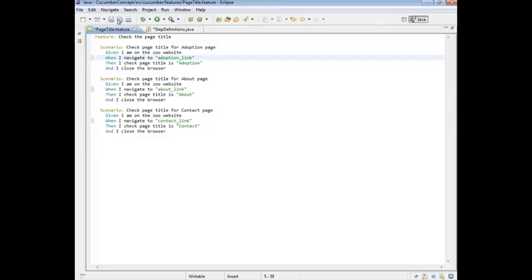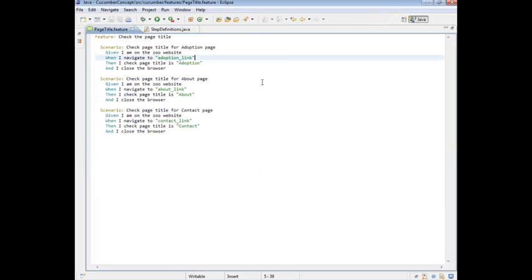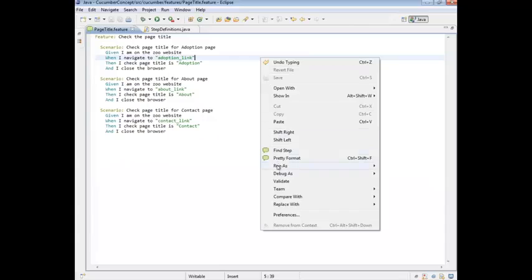So let's put our money where our mouth is and run this, and this time we're expecting exactly the same result as when we first ran the test, but this time we expect the same test to work fully, using very few step definitions. So I'm just gonna right click, run as, run feature, and let's see what happens.